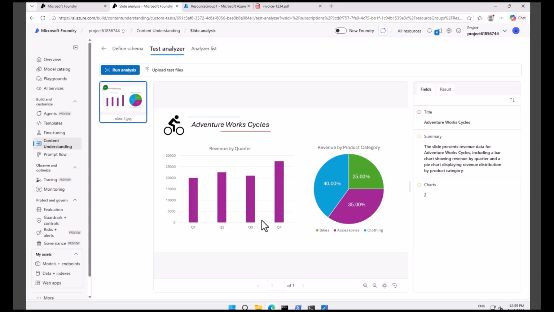All right, so it is running. So here, if you see, the beautiful thing is that it is able to predict the title, Adventure Works Cycles. Again, the chart. Okay, it is able to predict. Then it is able to predict the slides.